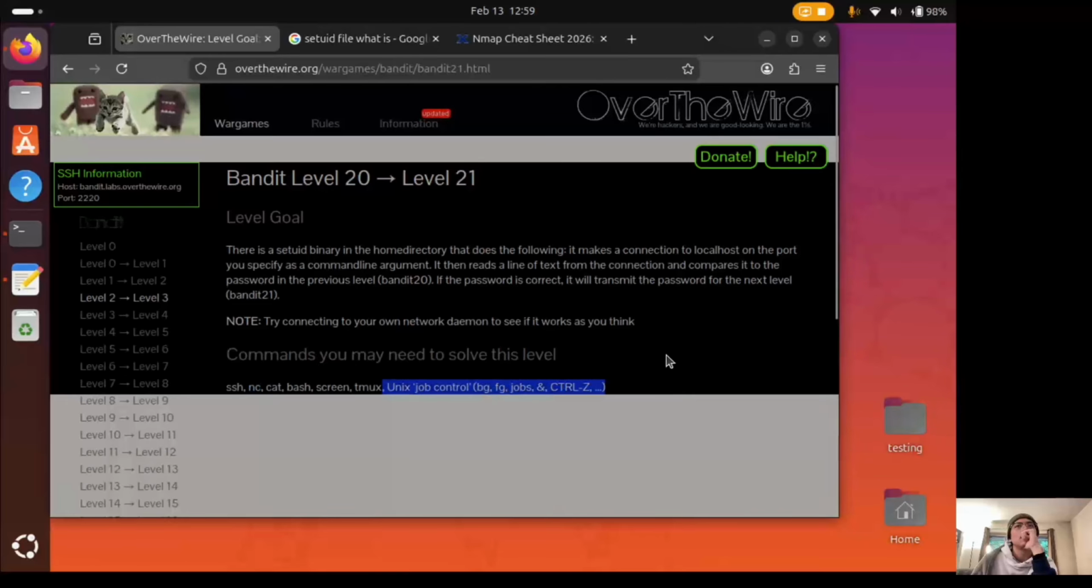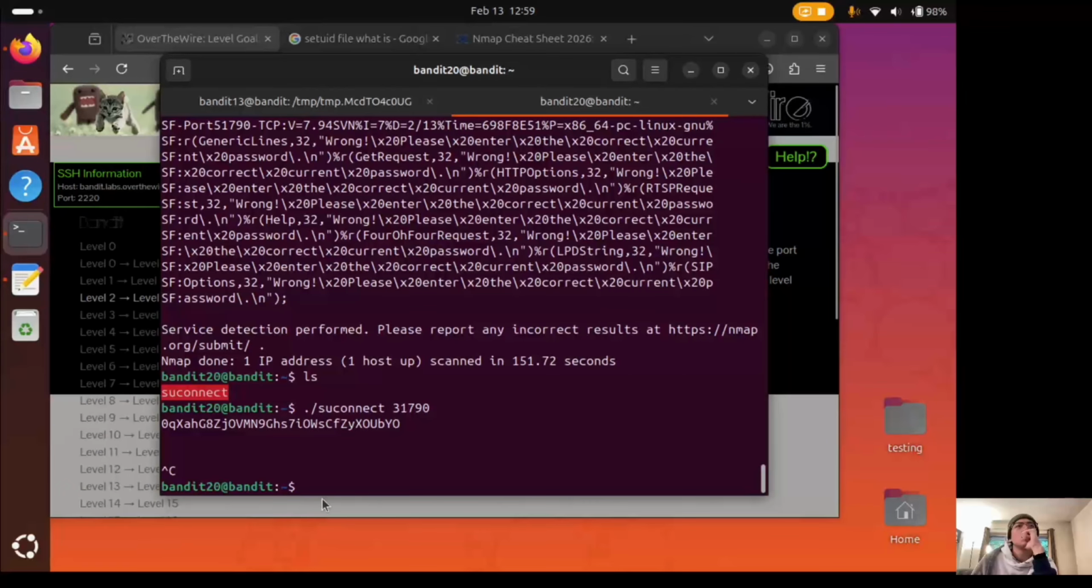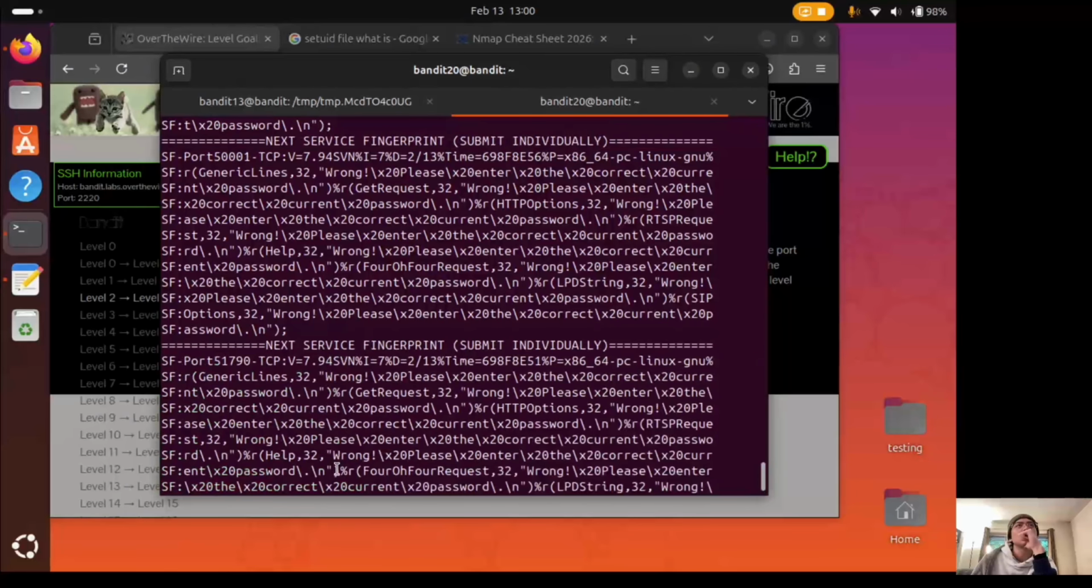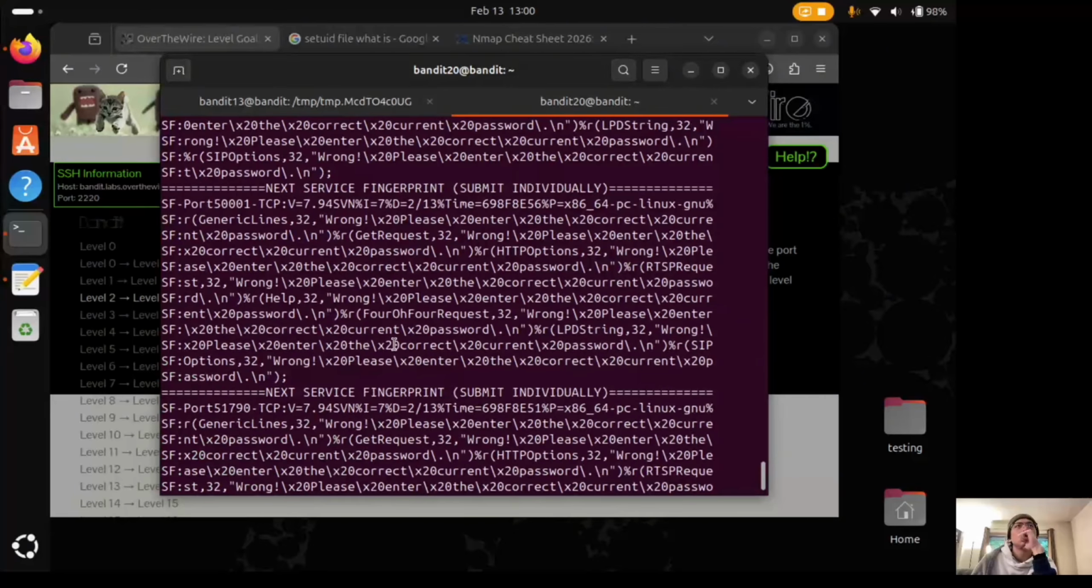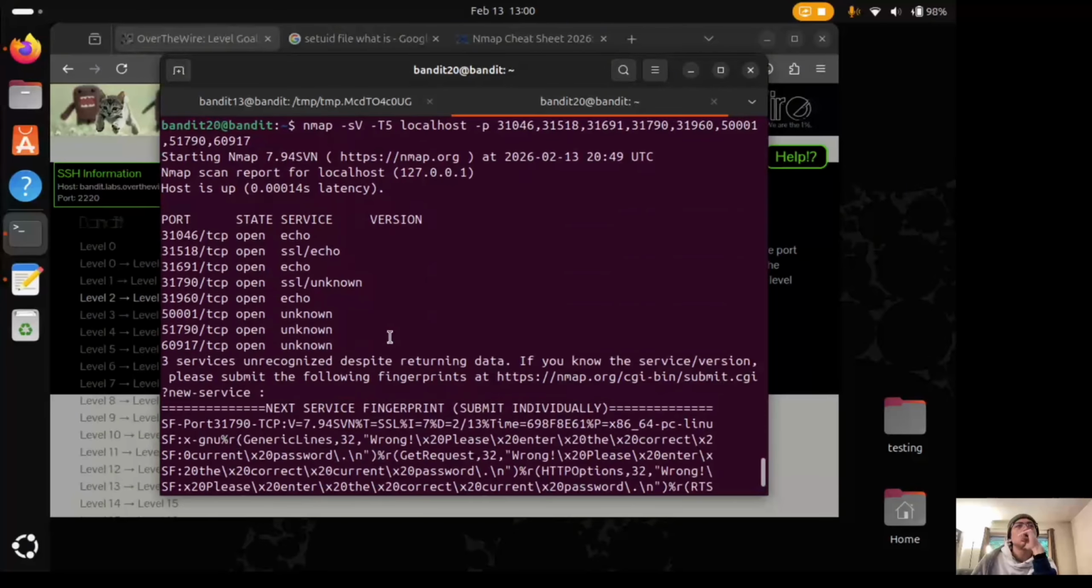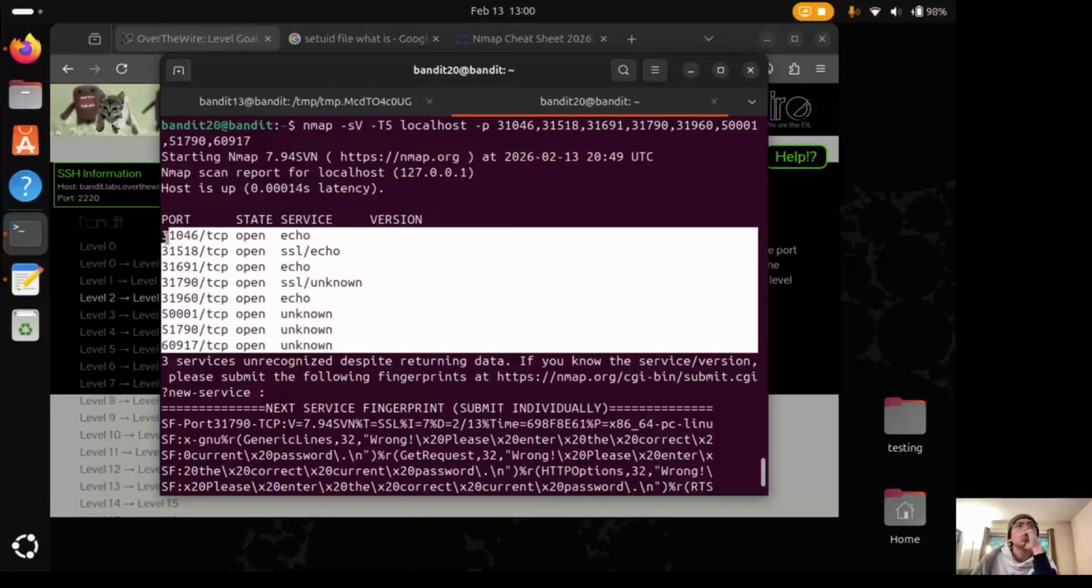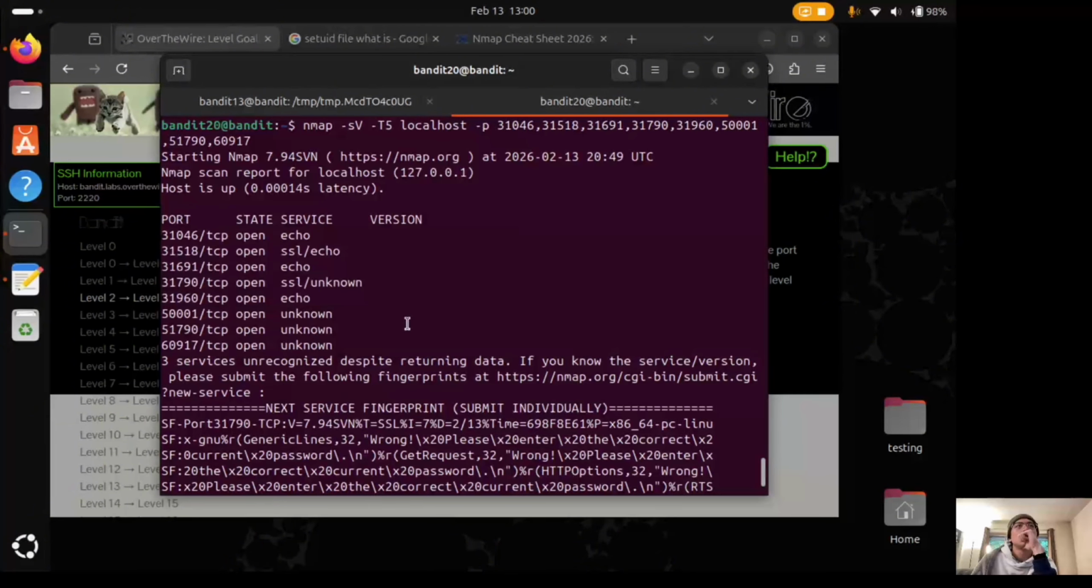Netcat. Connect to this port. I feel nothing's listening on this port though. I don't think so. I feel we shouldn't use these ports.